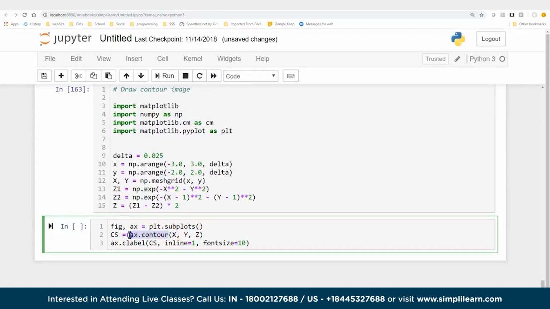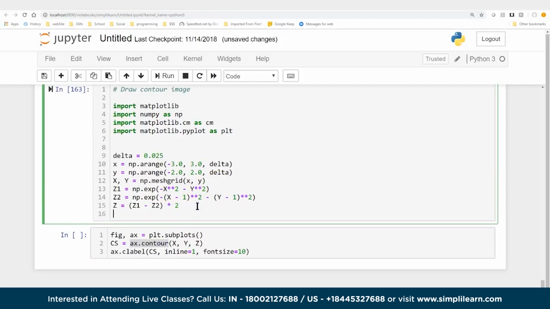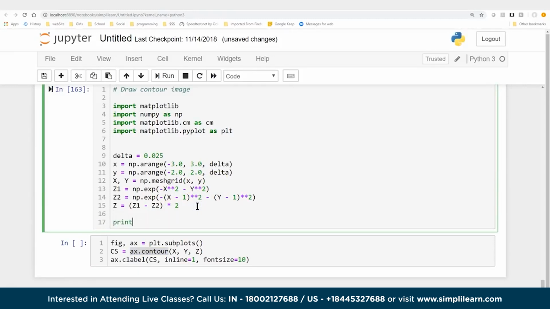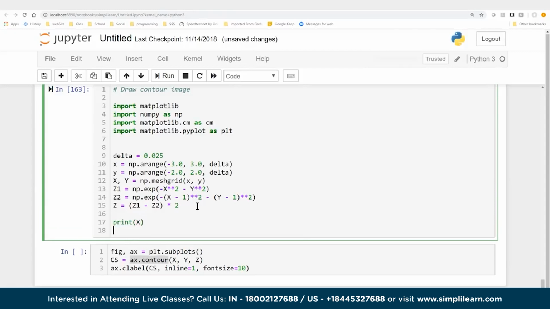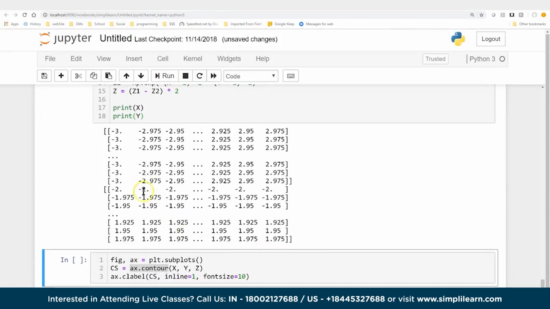So right here, CS is our contour surface, and we're feeding it x, y, and z. And if you remember, x, y we created as our x and y components using our mesh grid. And you know what? Let's do this just because it's good to see this. Let's go ahead and print x, and let's print y. I always like to do this when I'm working with something that's really complicated, in this case, or you don't understand yet.